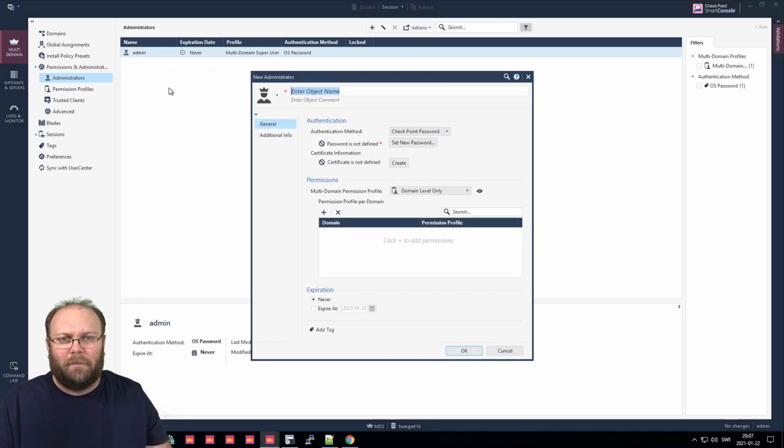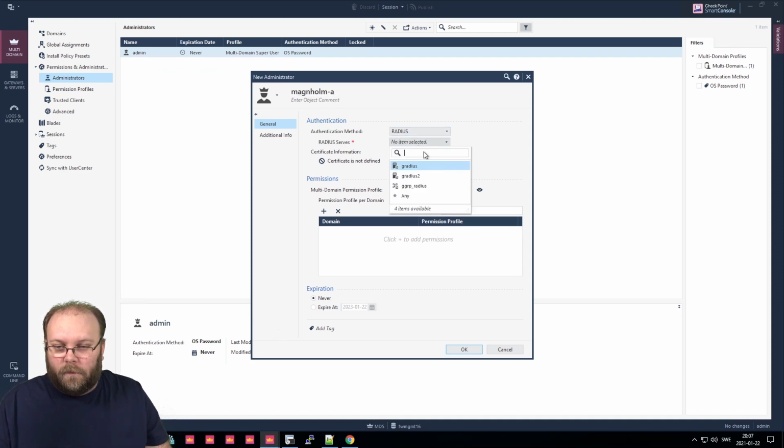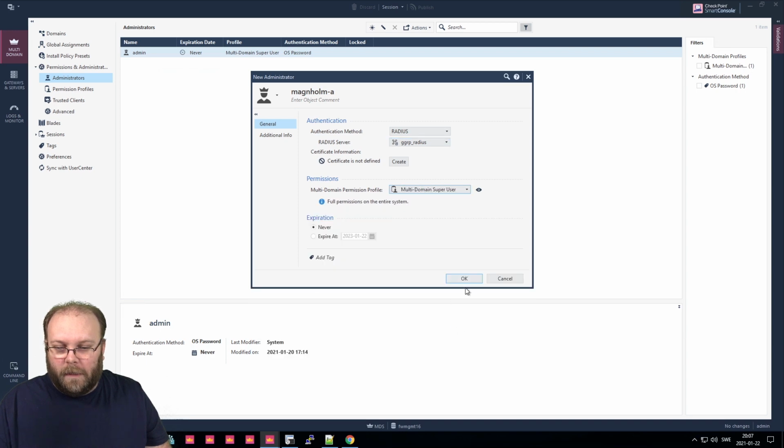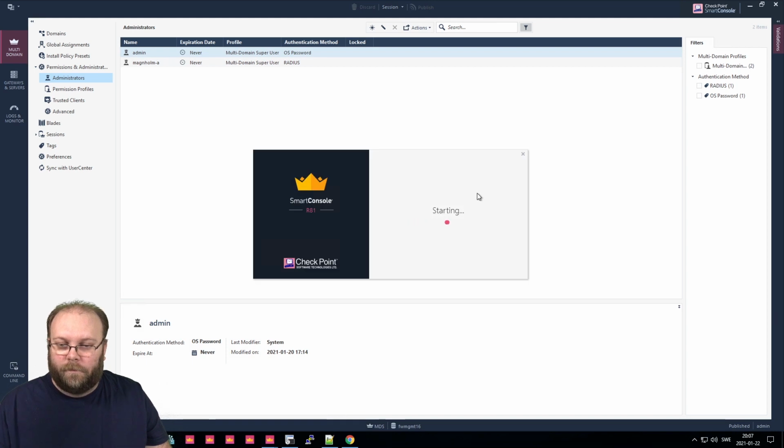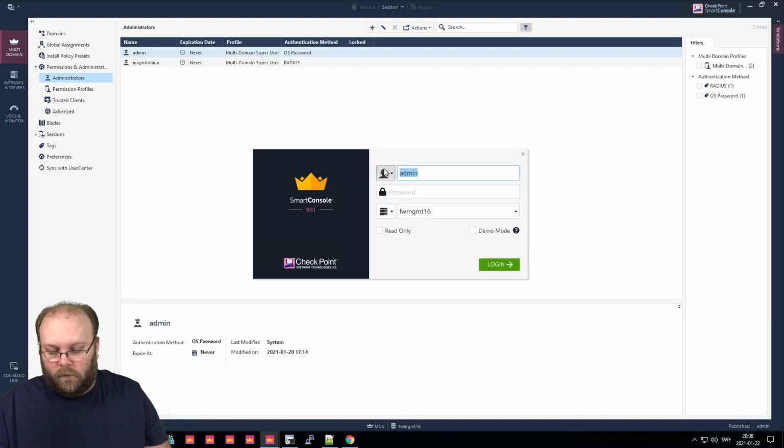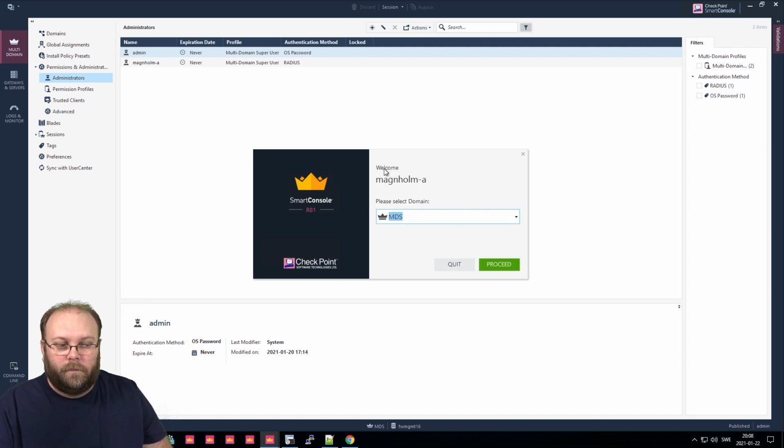So let's add myself back. And radius, and then group radius, and multi-domain super user. Okay, publish, and let's try to log in again. So change my username here. And I'm prompted so I can log in.